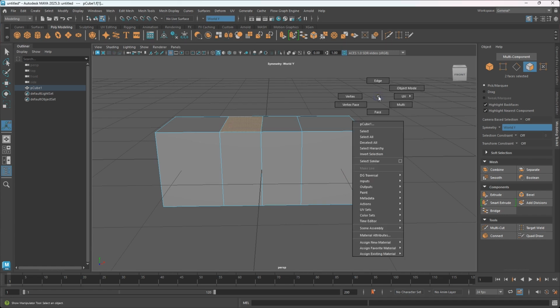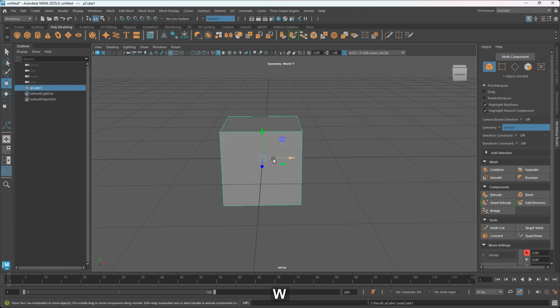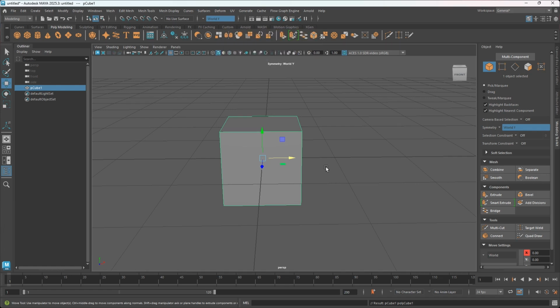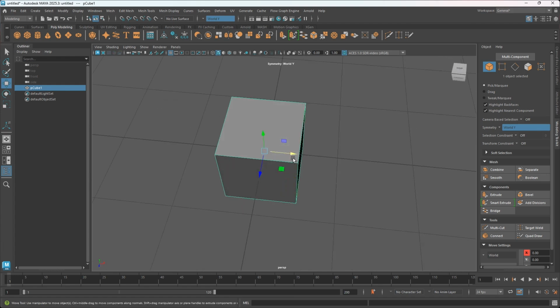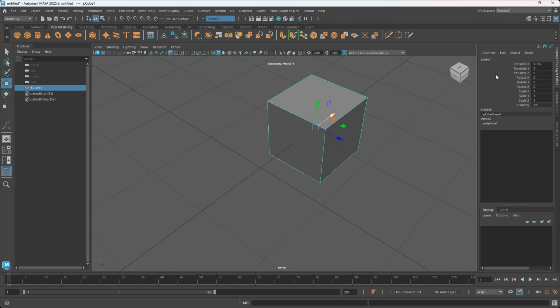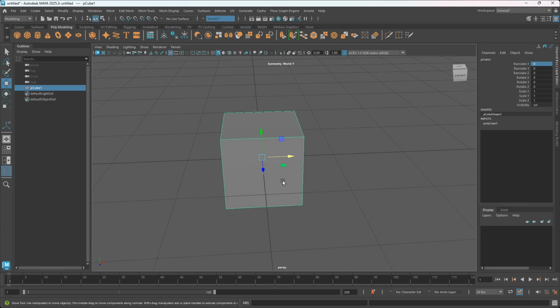Okay, so now let's take a look at the object symmetry. Now I'm going to create a cube. This time I'm going to move this cube away from the middle of my world. Now, if you want to make use of the world symmetry, you need to make sure that your object is in the middle of the world. You can see it here. And if you can't tell that your object is in the middle of the world, you want to go back to your channel editor, click on Translate X, type in 0 and hit enter, and it is going to reset it back to the middle of the world.